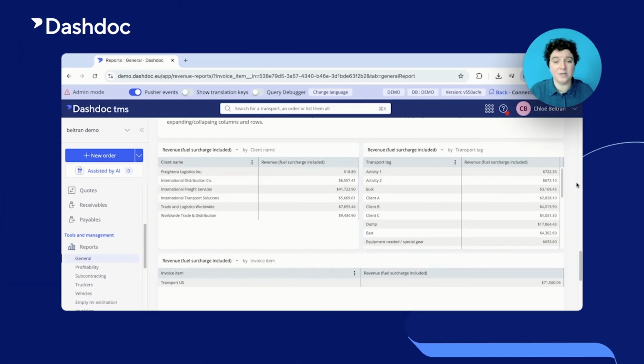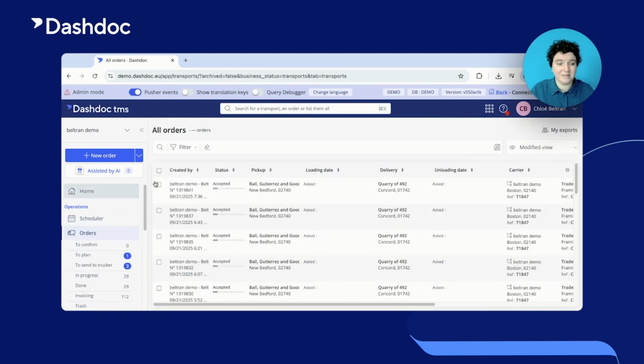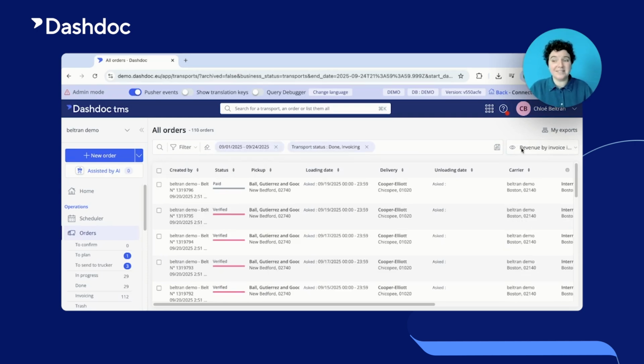Another way that we can customize your exports is by clicking on our orders. Again, we can manually put in our filters. Here, I've already saved my filter of revenue by invoice. So all I need to do is click on my modified view.